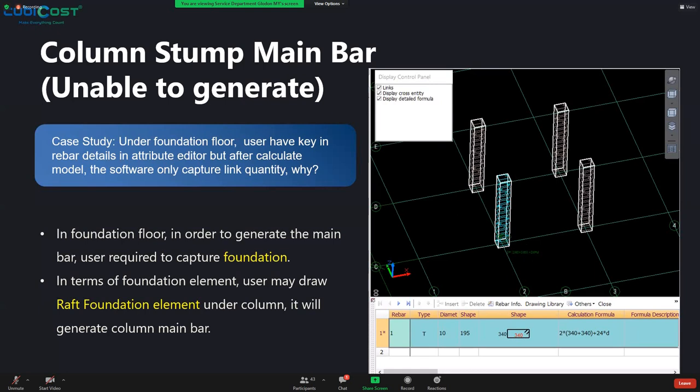But before this, normally users will ask: why wouldn't I capture my foundation element in this project? Normally in the construction industry, some developers or contractors sub the foundation element to another contractor or subcon. Therefore, they don't think it's required to model the foundation element, so in their model creation they just ignore it. They directly draw the column stump and any element that is parked under work above floor.